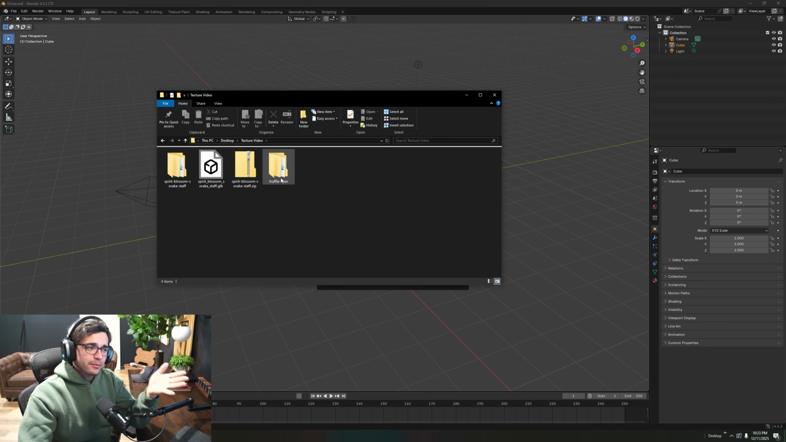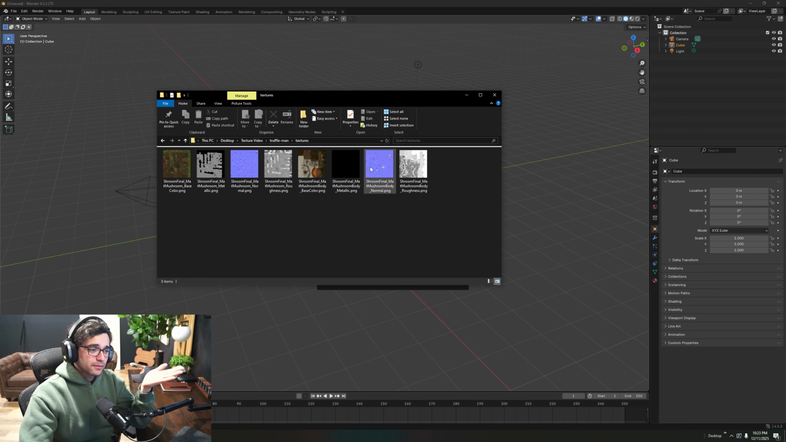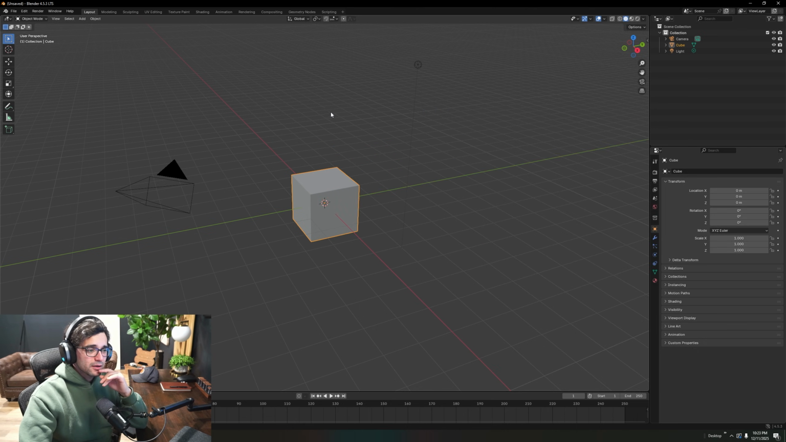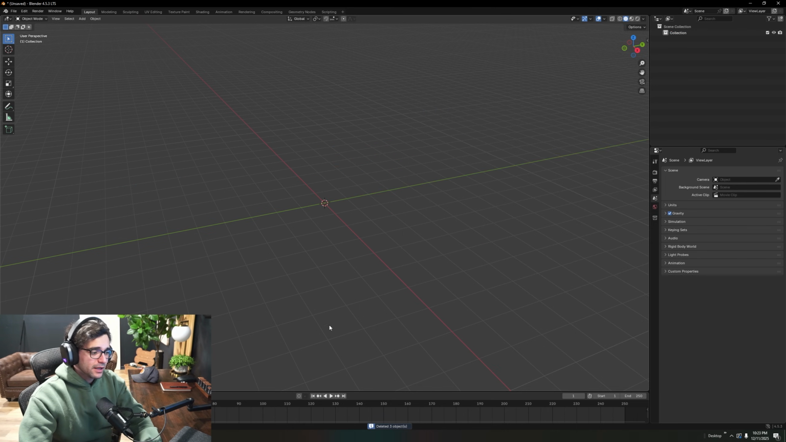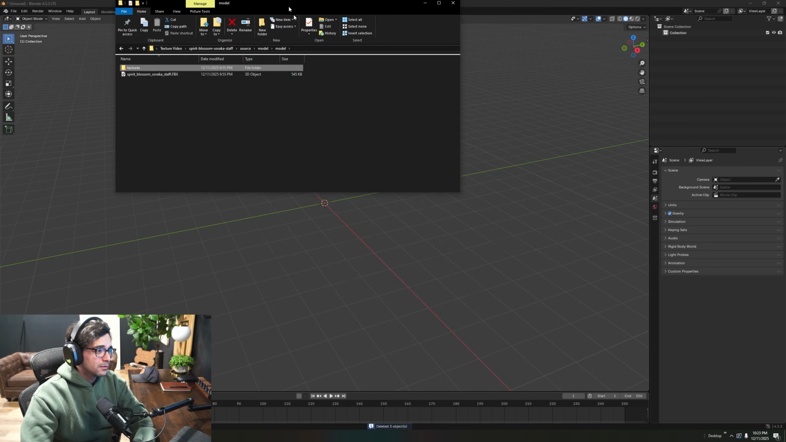I already extracted them and put them in the same folder just for argument's sake. But again, we're going to have a source file right there, Shroom FBX, and we're going to have texture files, which something tells me we're going to need this time around. So let's go ahead and go into Blender here. Like always, we're going to delete everything. We don't want any of that stuff. And let's go ahead and bring up our model.